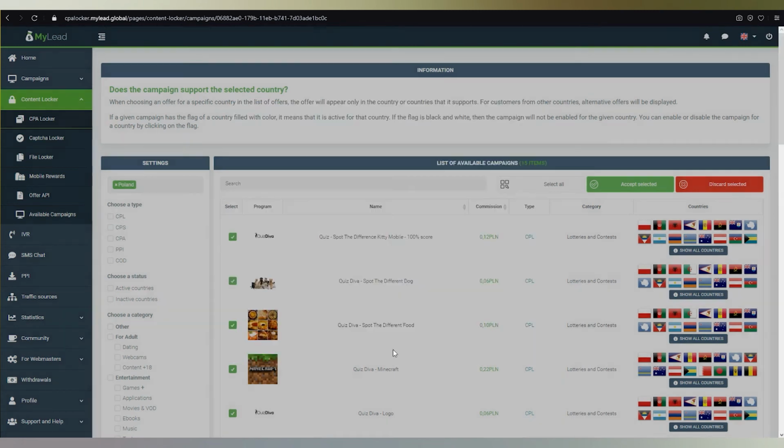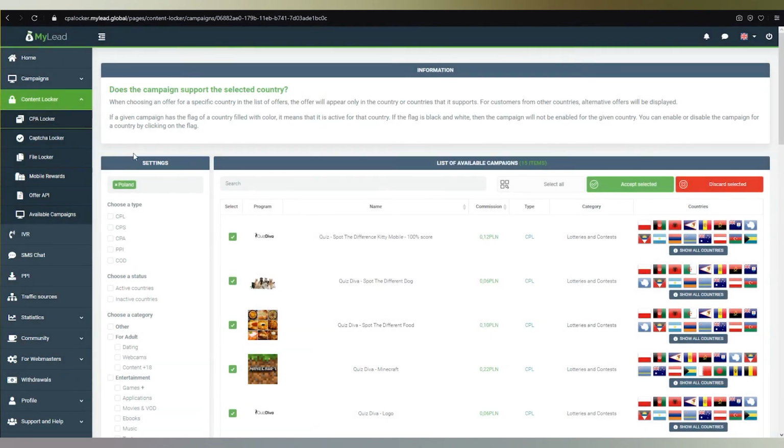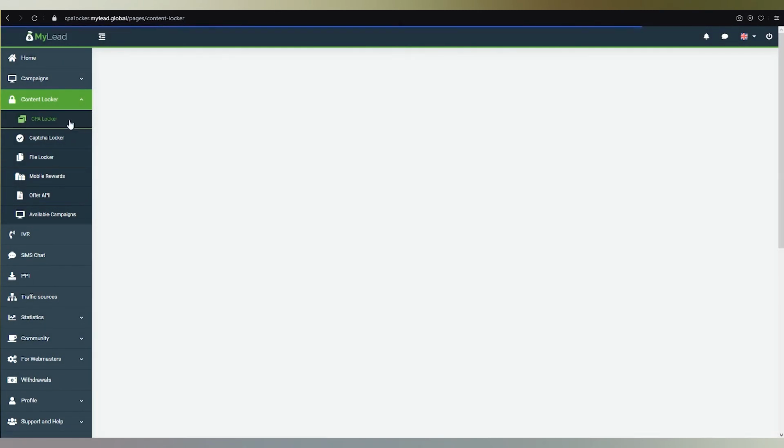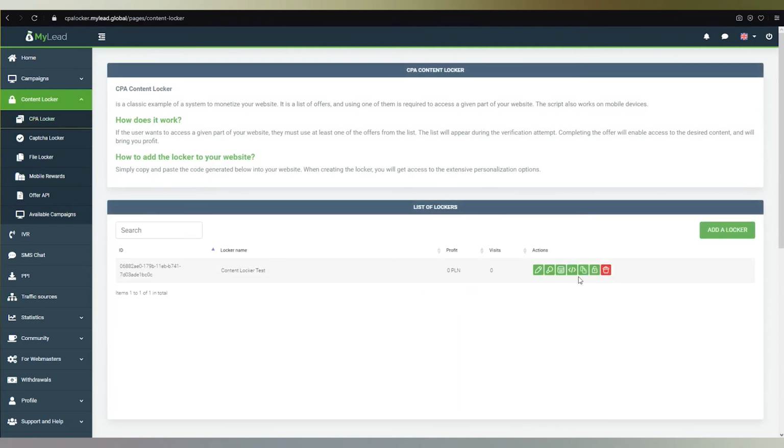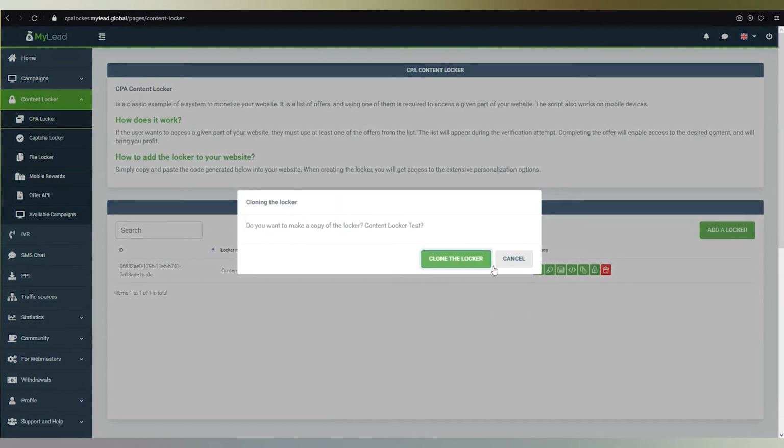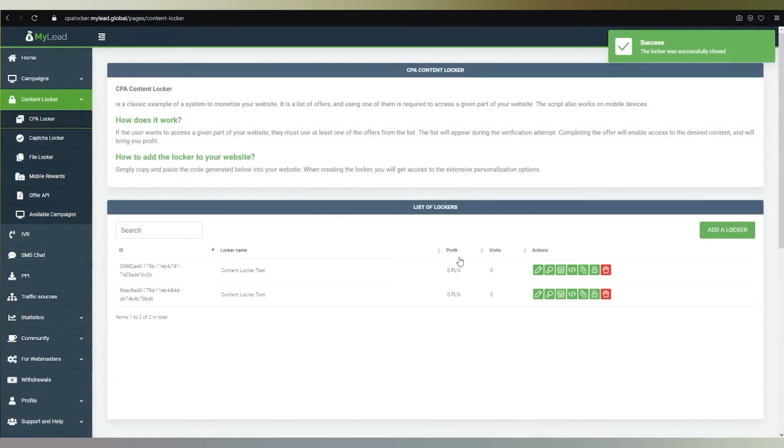Please note that the activation and deactivation of the campaign are automatically saved in the campaign list. When you duplicate the content locker, the campaign settings also copy.